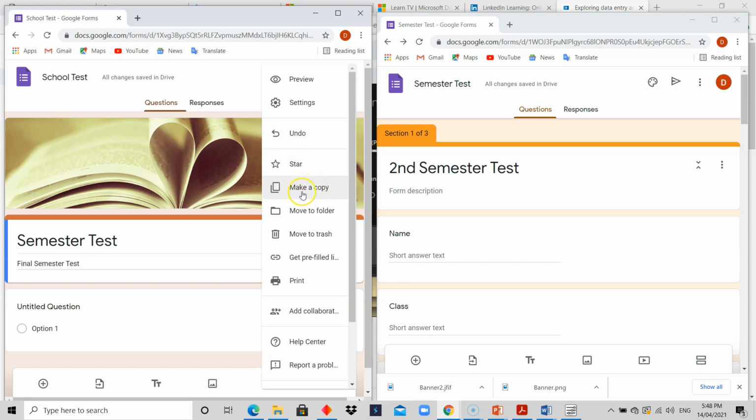You can make a copy of this form. You understand? You have a duplicate of it. You could move this form into a particular folder. You could trash it. Then you could get a preview link. This would make you fill the form, then create a link for it. So when people open that link, it just takes them to that form that you have filled. Do you understand that this prints the form for you?